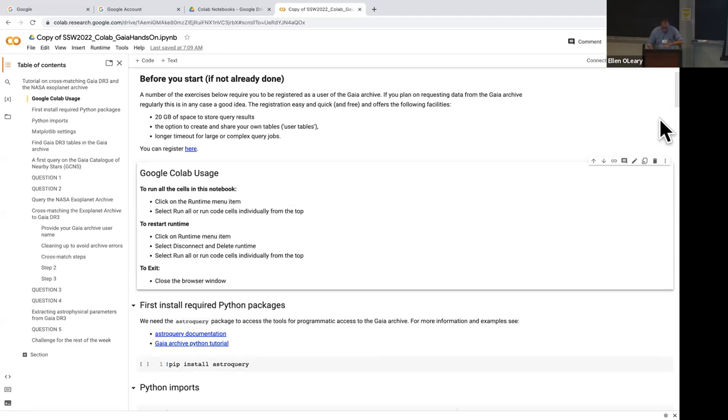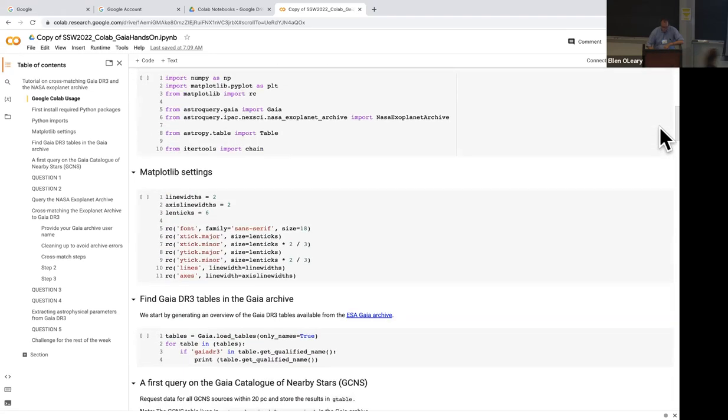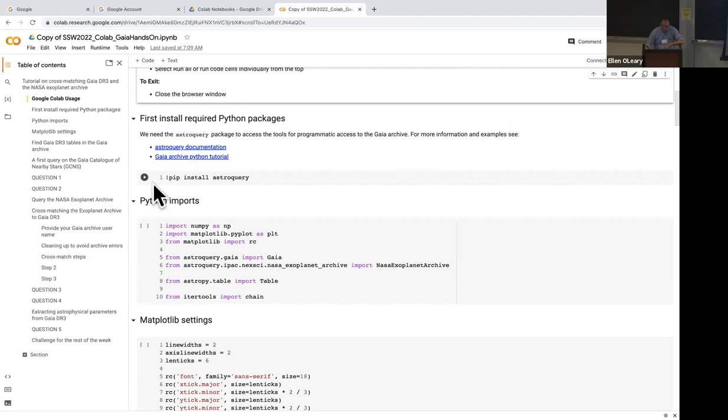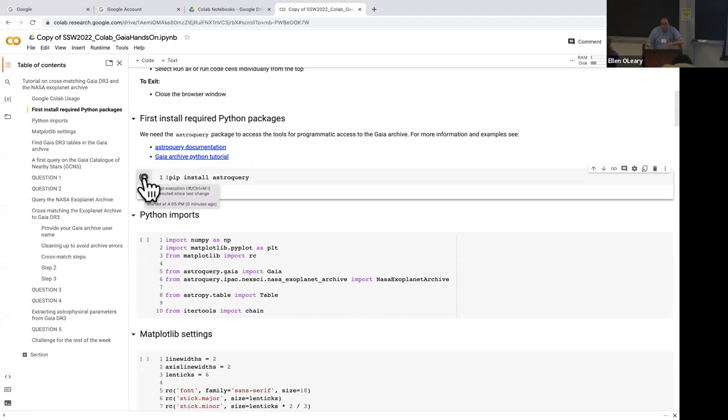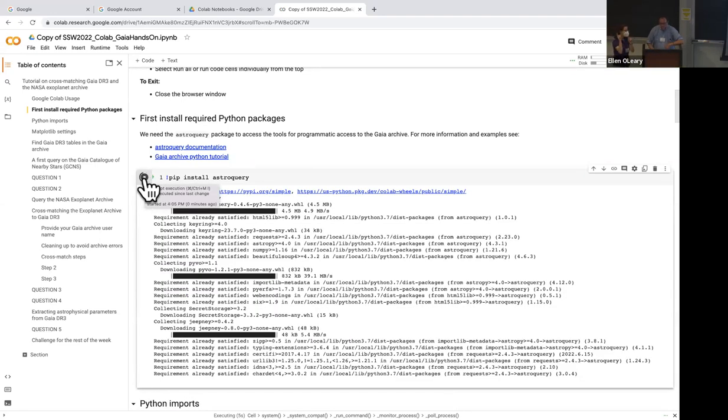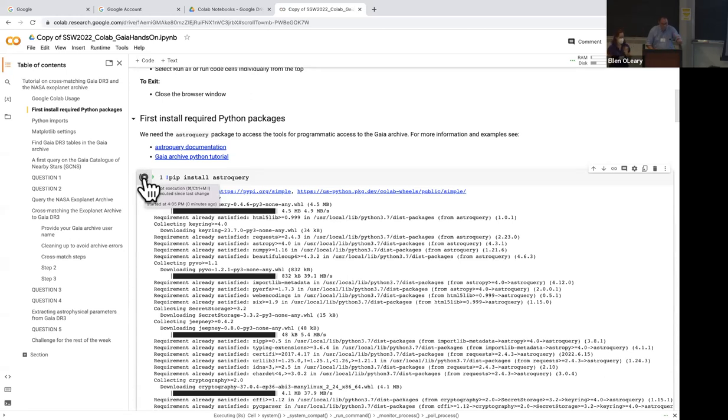Okay, so the first step is to install the required Python packages when you're to work with this notebook. And basically the only thing that we need to install, all the rest of the stuff that you need is already installed for you by Google, is this AstroQuery package. And the AstroQuery package is what you need to access the Gaia archive itself. If they use the Python notebook, then they don't need that stuff. Yes, correct. So this step is only for the Google Colab. If you separately use the Python notebook, of course, then you have done your own installation already of this AstroQuery package, or it's part of your distribution or whatever.